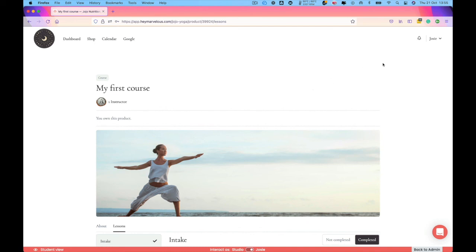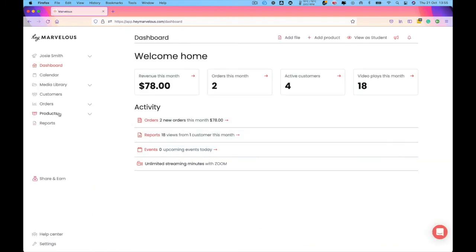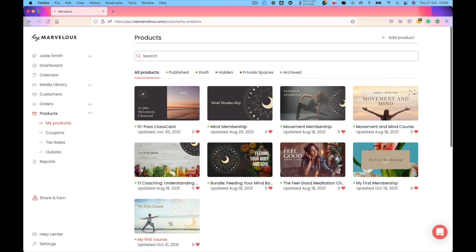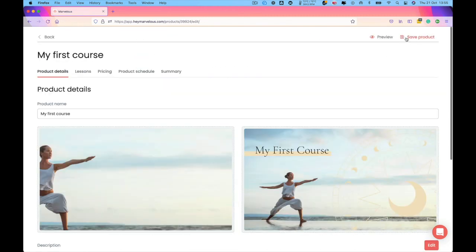head to your name in the top right-hand corner and click the arrow. Select Go to Teacher Dashboard, and it will take you back to your dashboard. Then head to Products, find the product you've been working on, then click Edit in the top right-hand corner, and here you are again.